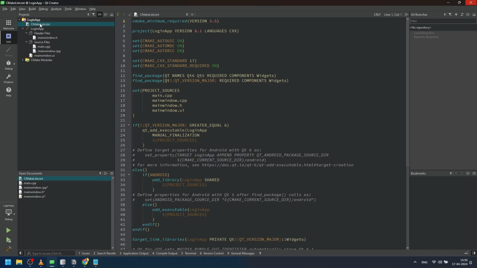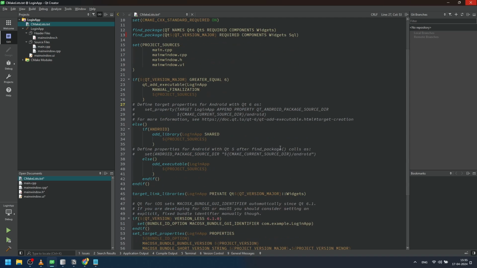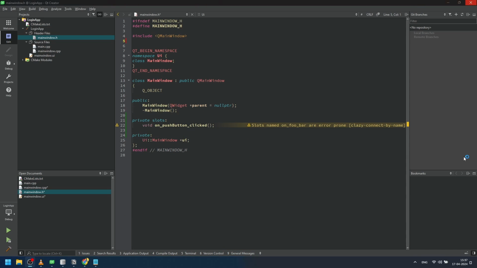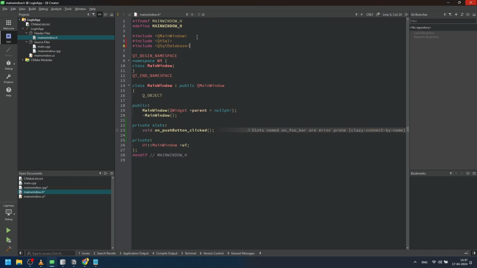Alright, so to enable our application to interact with the SQLite database, we need to make a couple of adjustments to our CMakeLists.txt file. In the find_package line of the code, include SQL after Widgets. The second change will link the required Qt libraries for widget and SQL functionality to our project. This has to be done by including SQL in the target_link_libraries line. In the header file, we shall include two libraries, that is QtSql and QSqlDatabase.